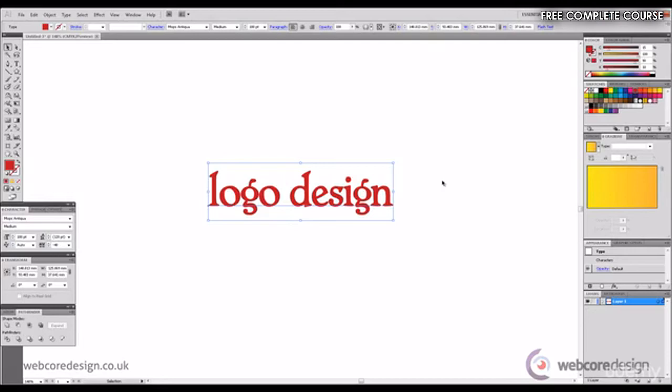Now, you shouldn't settle for this as the final state of the text, because as you see, there is space between the L and the O compared to the O and the G. This is where manual kerning comes into play, and this is something I cover in the kerning chapter.